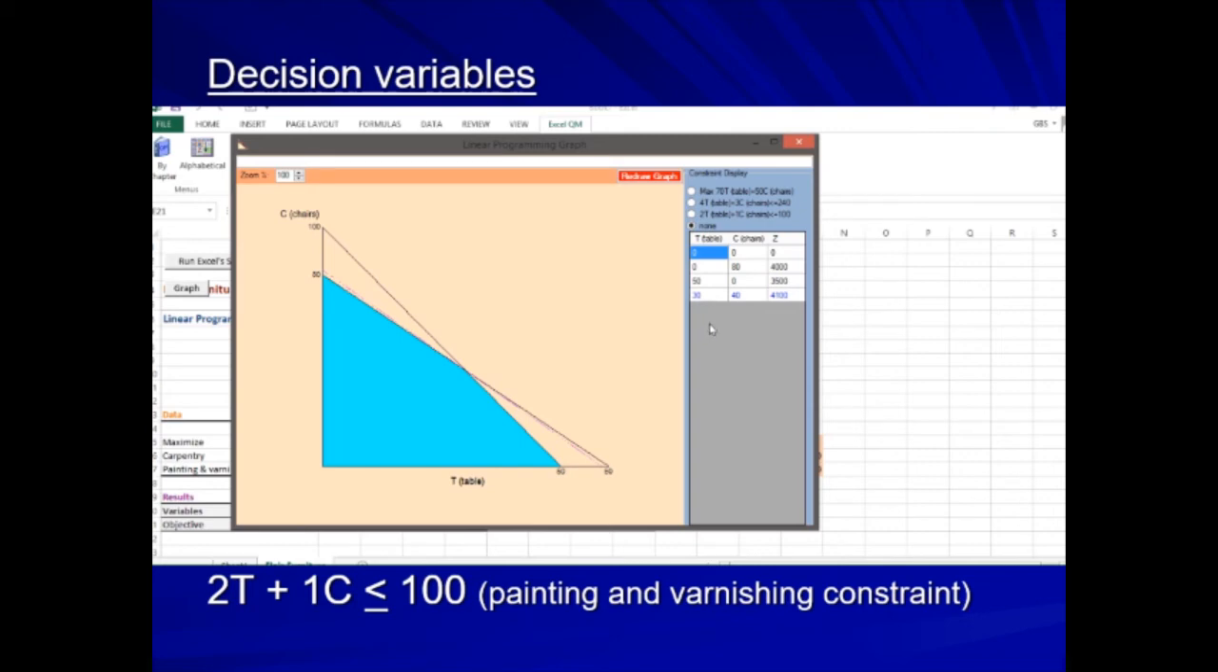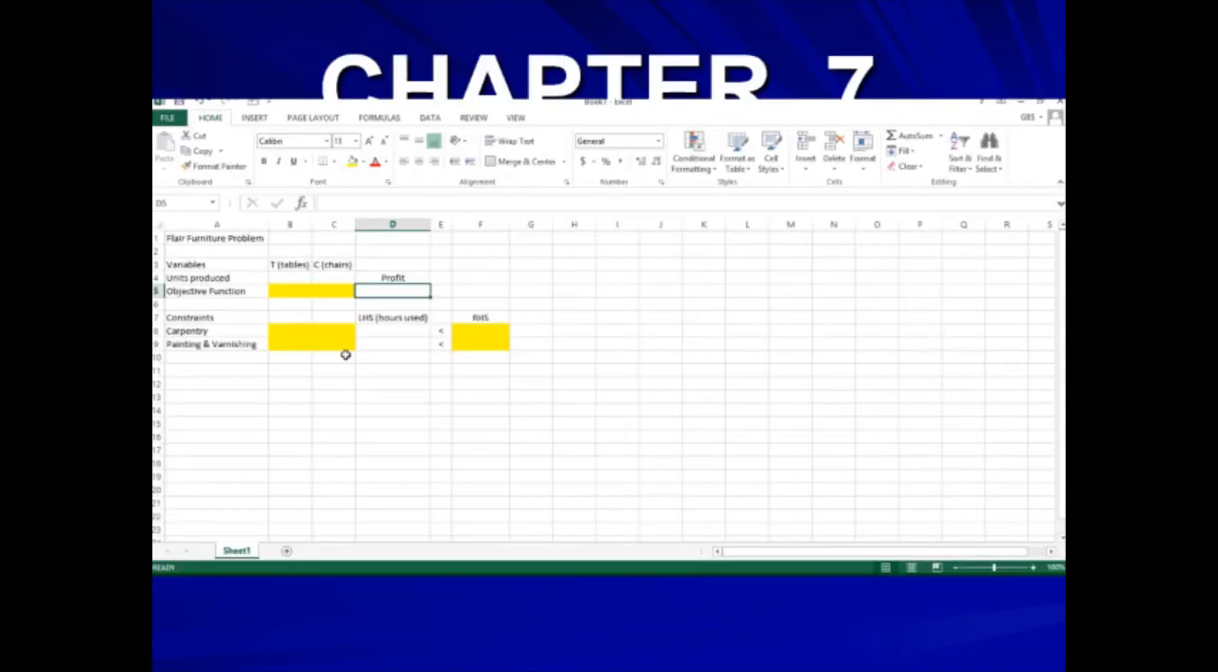The graph shows here our functions, and it will also show us the corner points for C and corner points for T, which is 50 and 60, 180.